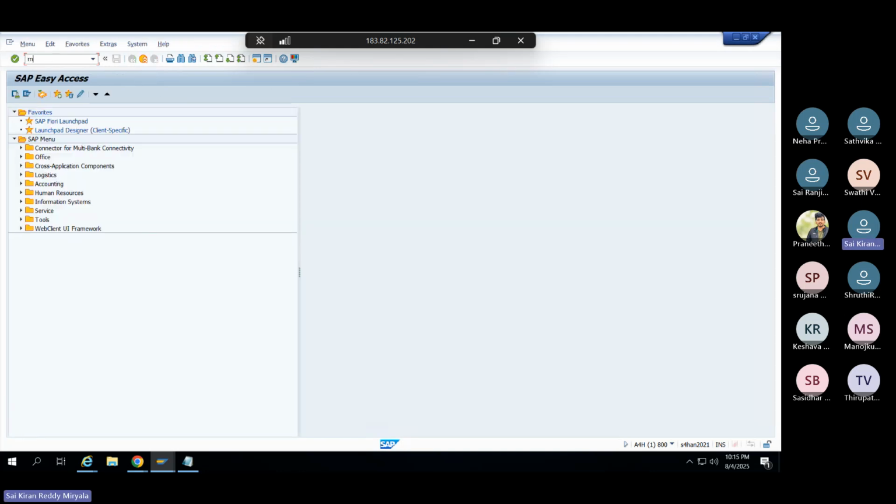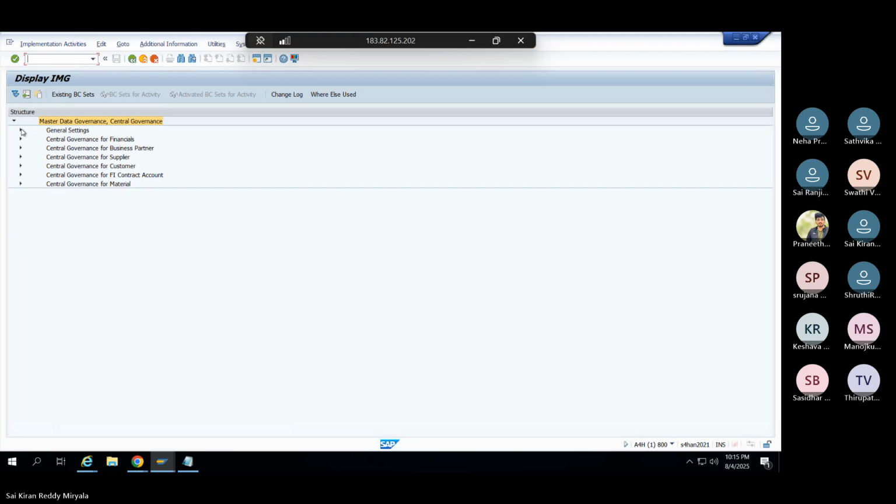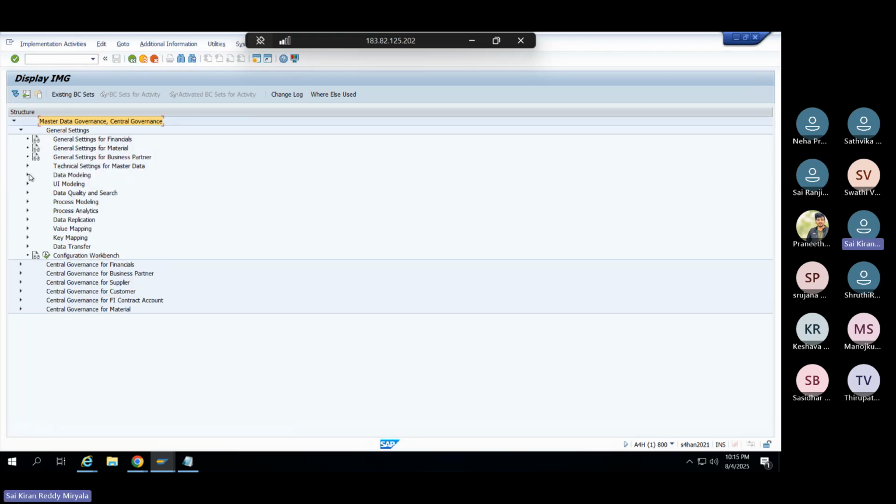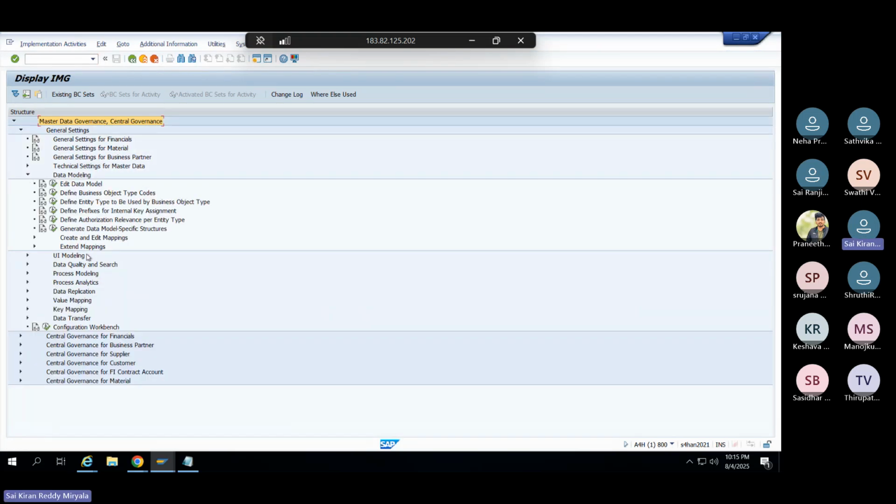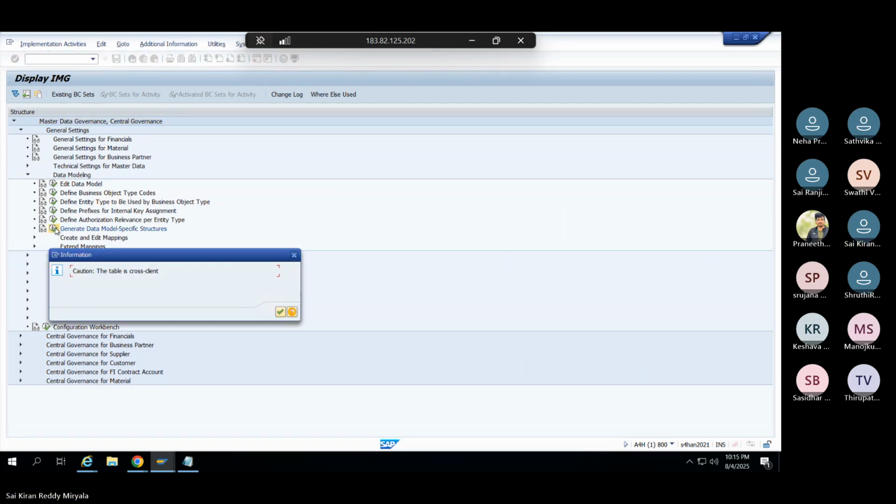Then we can go back to MDG to generate the backend structures. For that, go to MDG, click on general settings, data modeling. Here you can see generate data model specific structures. Just click on this.